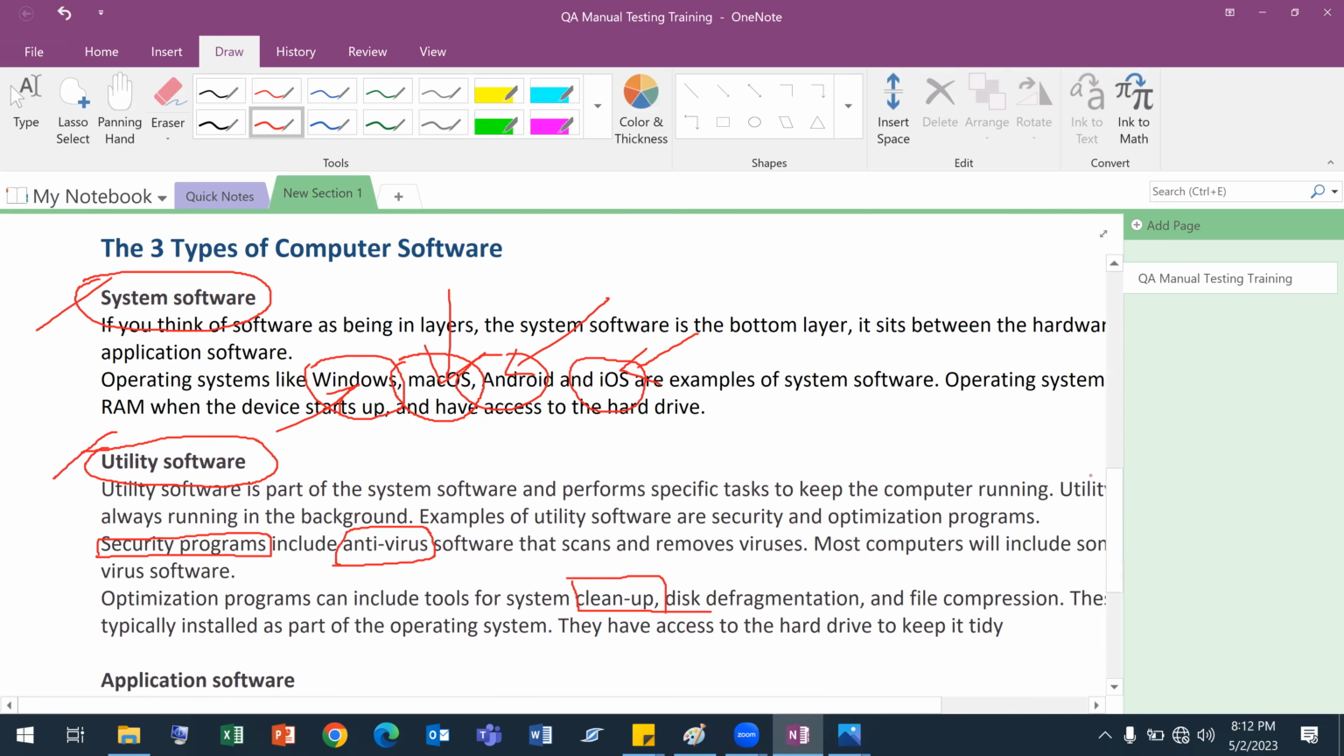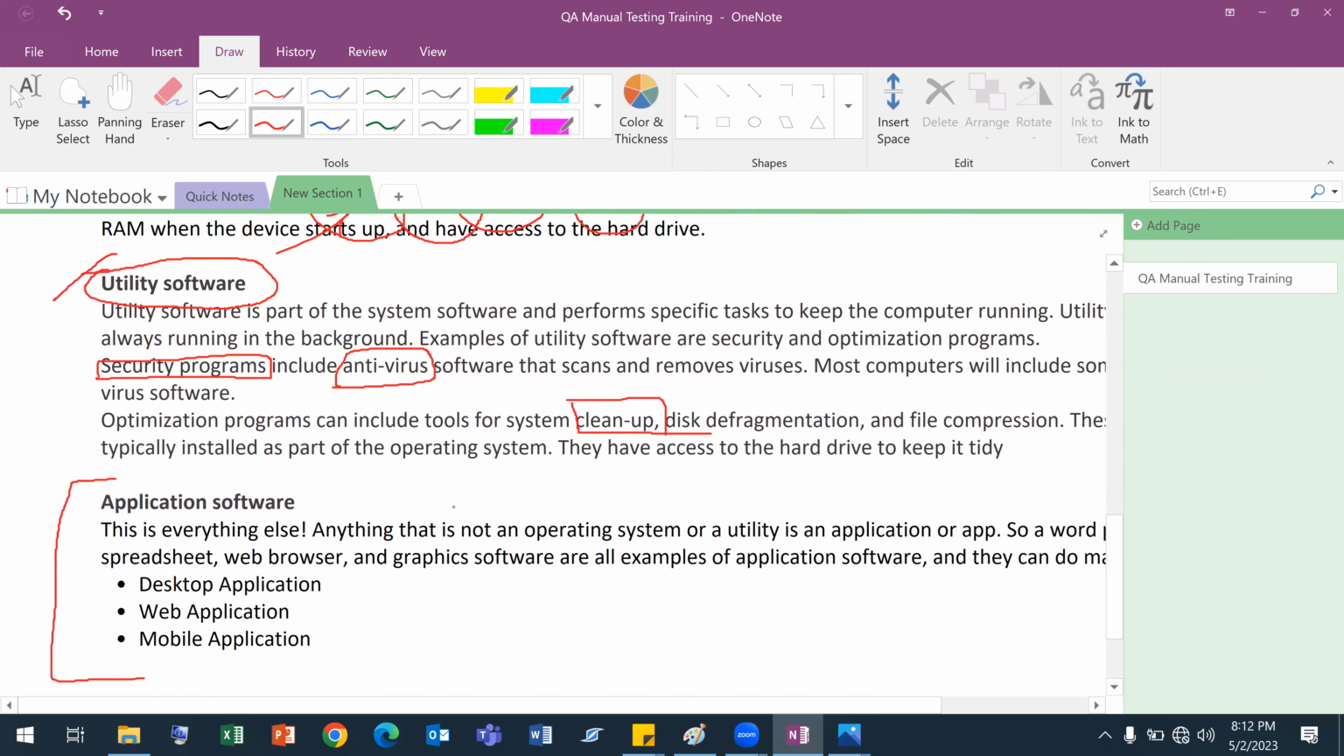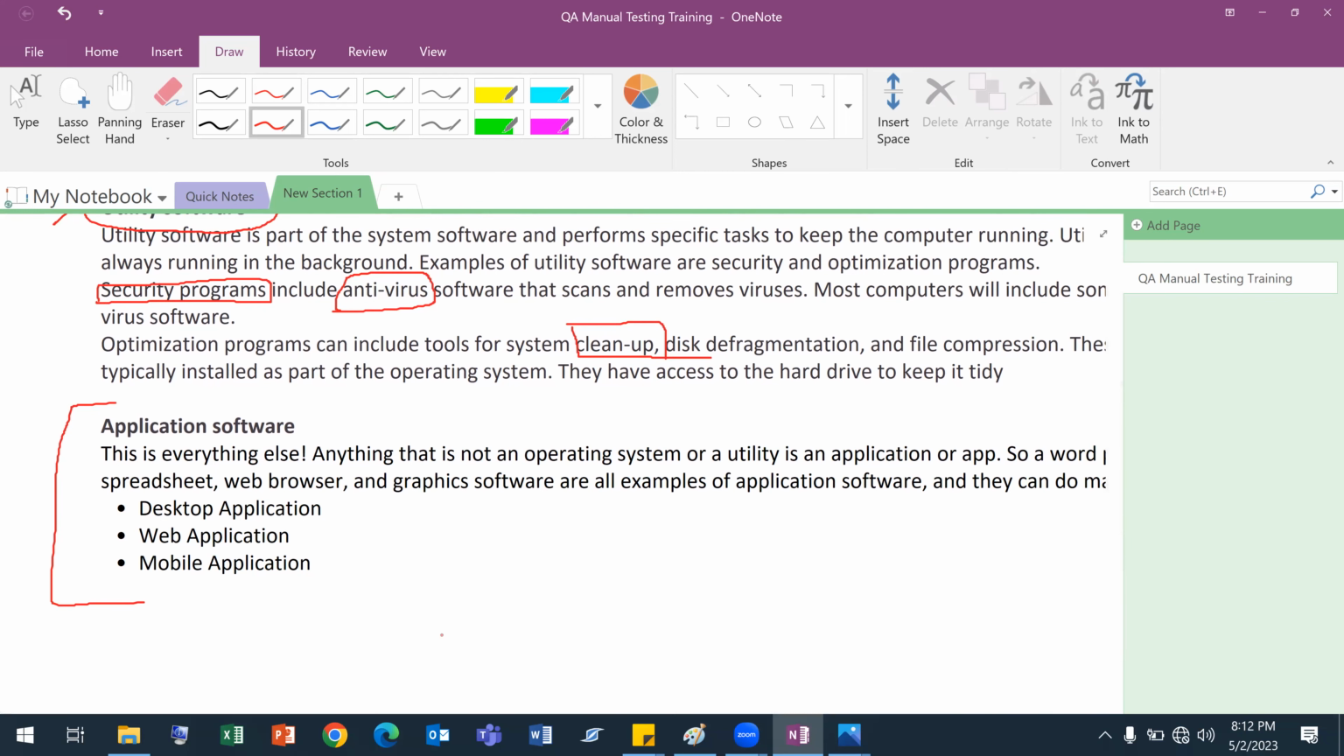But as a QA, our focus is to be here. This is the part basically we need to focus on. So far, whatever I'm talking about, this system and utility software, except these two, whatever we do have in the market or whatever we do have as of now, everything is the application software.